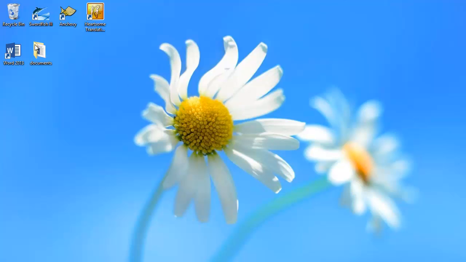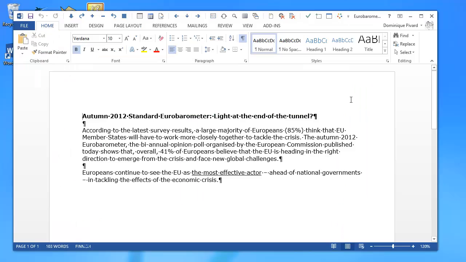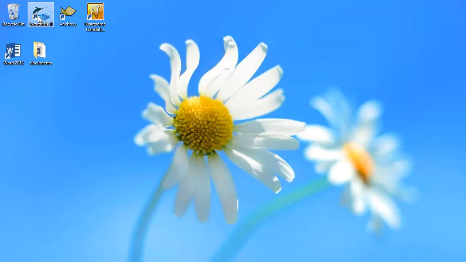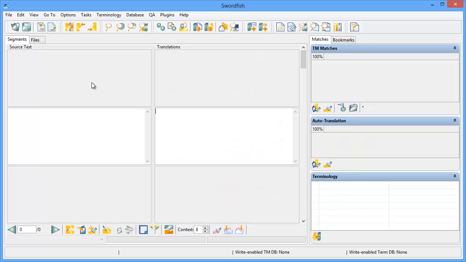Like with other tools, we are going to translate a simple Word document, which looks like this. So there's a title in bold, there are two paragraphs, and in the second paragraph, there's a portion of text which is underlined. So let's switch to Swordfish. And here is what the main interface of Swordfish looks like.